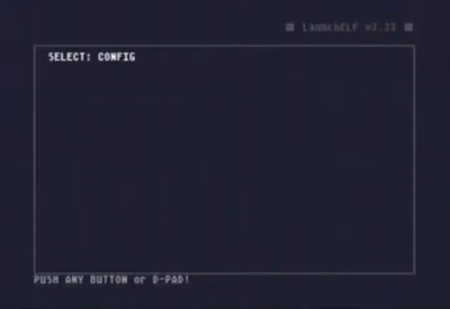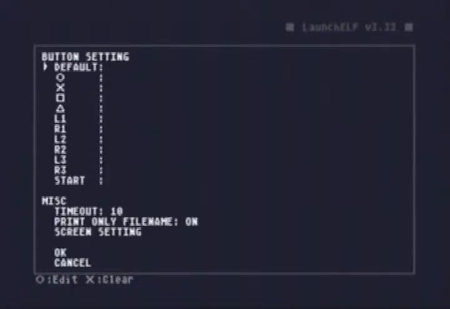Alright, for the softmod we use launcher ELF. There's multiple programs out there like PS2 menu. This is just the one we use because it's very quick. Alright, first you're going to need to configure it. Just push select when it first boots up. And you're just going to configure some hotkeys. So when you push like circle, it'll run a certain program.